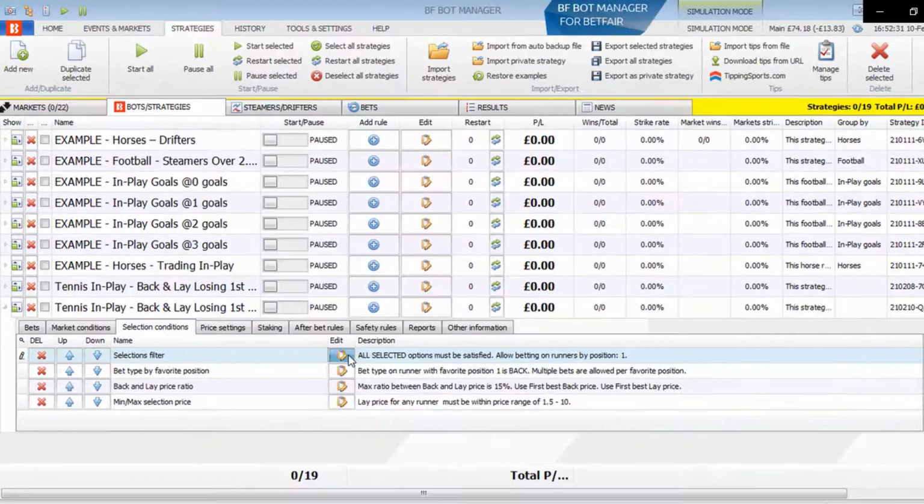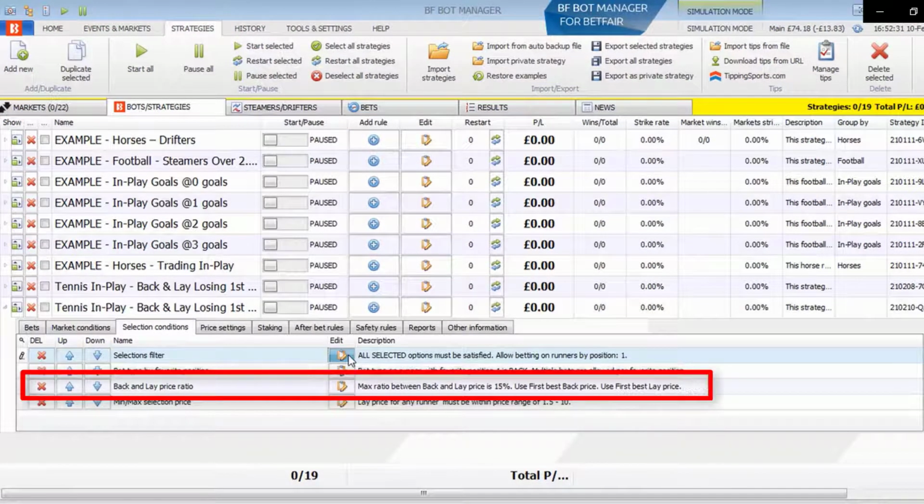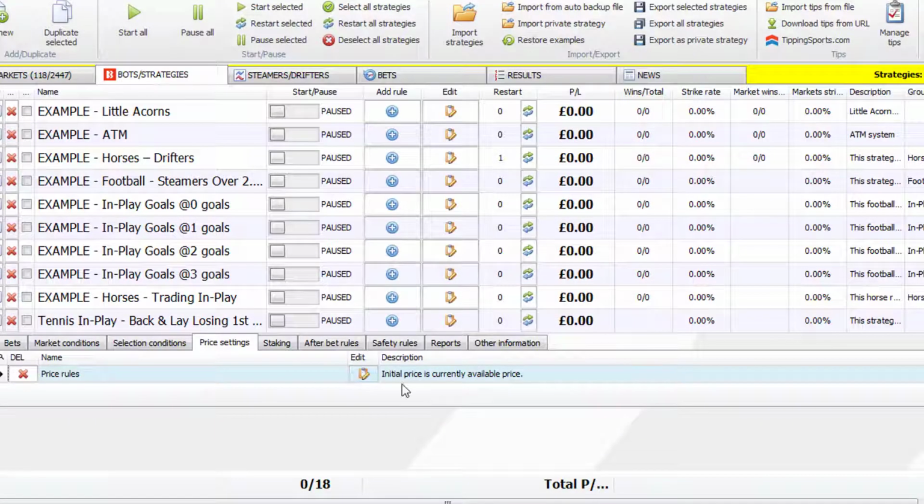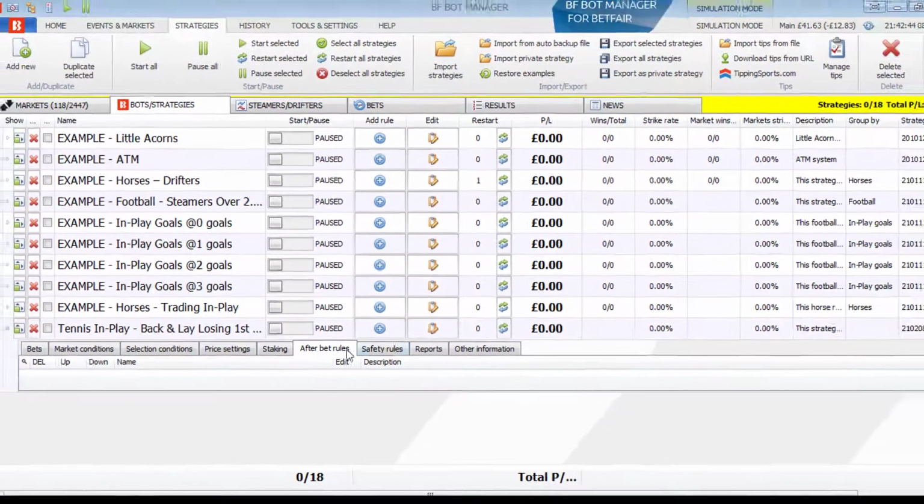Click Save. Next, edit the back and lay price ratio if needed. Here it is set to 15%. Edit the min-max selection price if needed. Here it is set to only back selections with lay prices between 1.5 and 10. Next, edit the stake if needed. Here it's set to 2. Next, add an after bet rule.